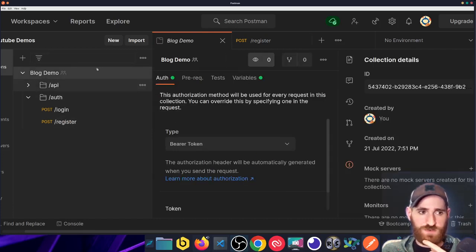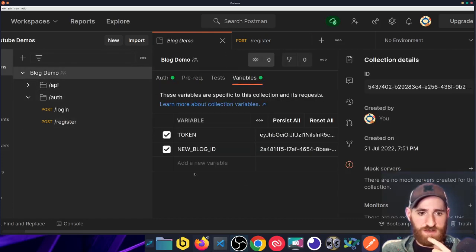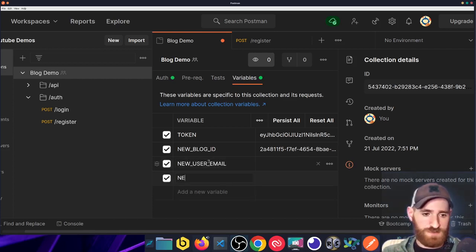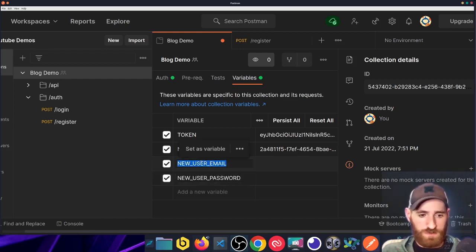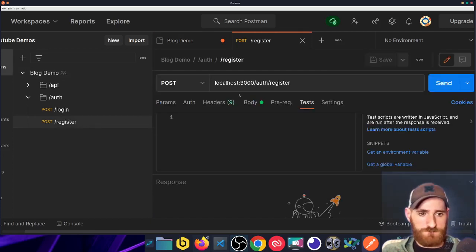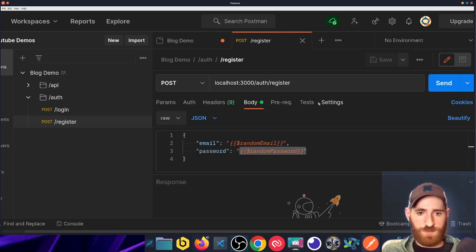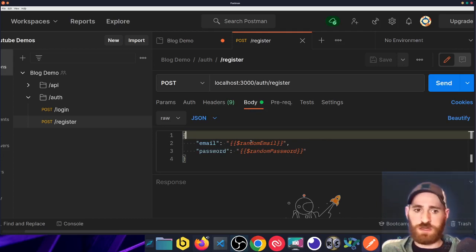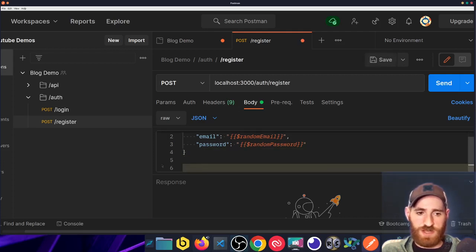So let's go back to my collection here. I'm going to set up a new user email and a new user password variable. Copy that. And then in our test panel, because, conveniently, this is a JSON body, I can't have code executing in here. This is a very specific, strict standard. I can't arbitrarily write JavaScript here.